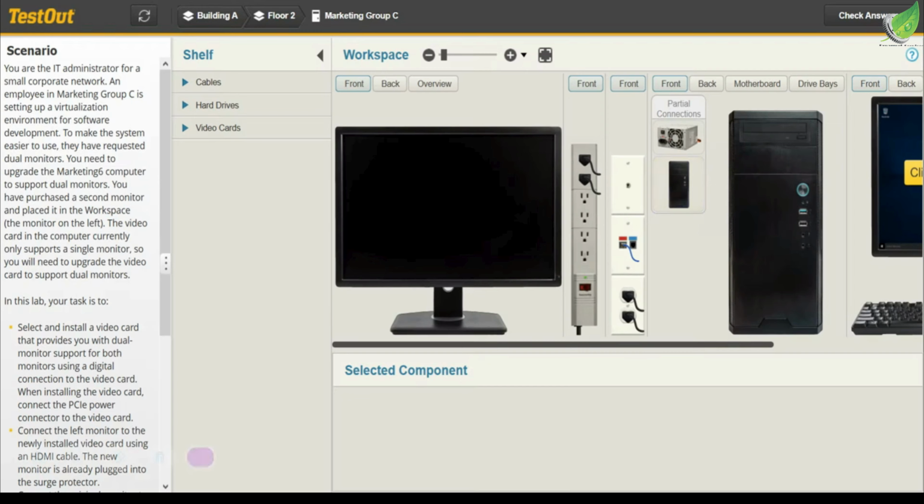The monitor on the left, the video card in the computer currently only supports a single monitor, so you will need to upgrade the video card to support dual monitors. In this lab, your task is to select and install a video card that provides you with dual monitor support for both monitors using a digital connection to the video card.